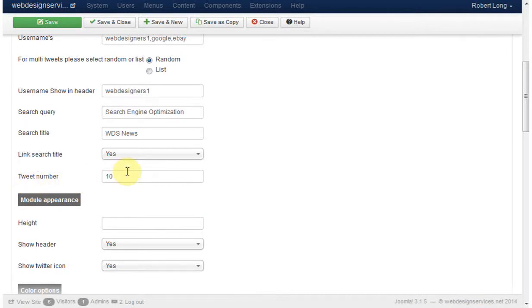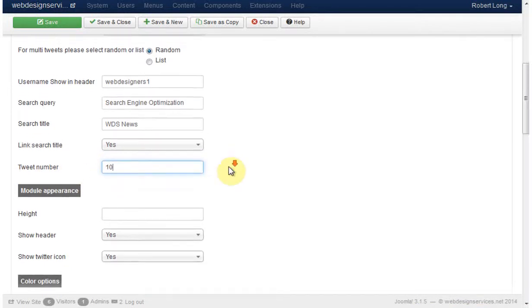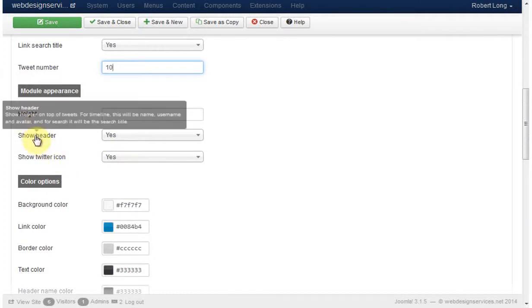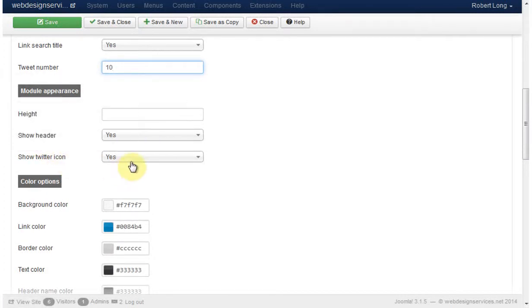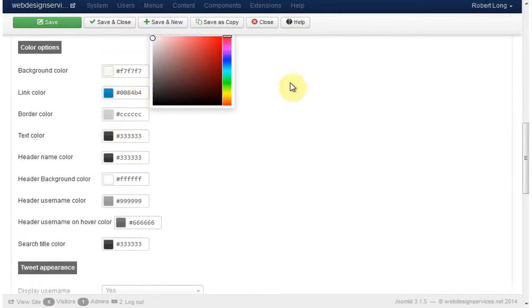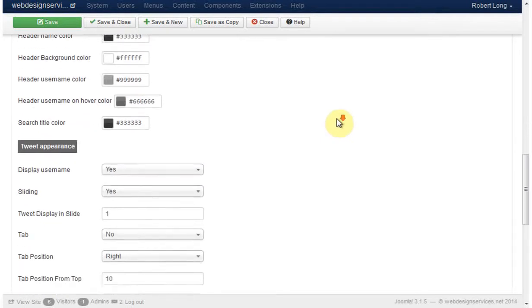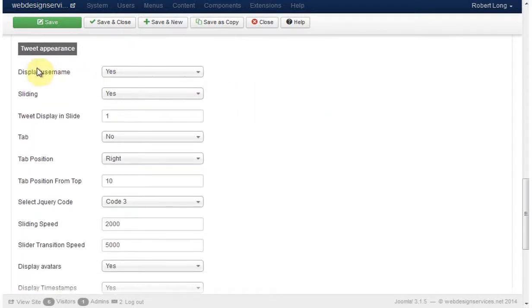You can have the number of tweets here, module height, show header, show Twitter icon. You can change the colors right here, tweet appearance. You can display the username. Sliding is important. That's what the actual scrolling effect is. You can turn that on and off. If you turn it off, then it's a static one like the free version. And the pro for the sliding or scrolling, whatever you want to call it, you can turn it on here.